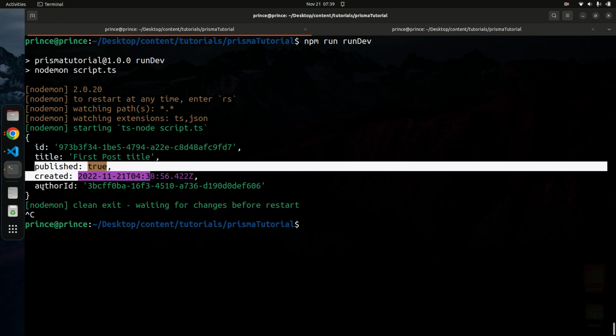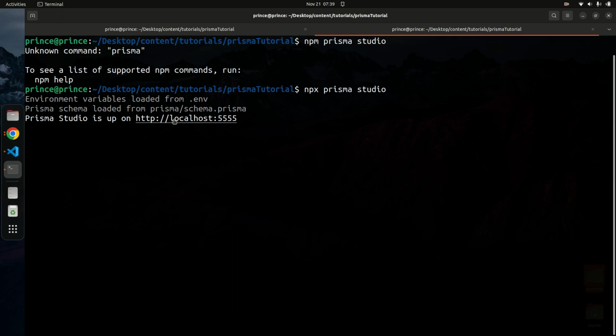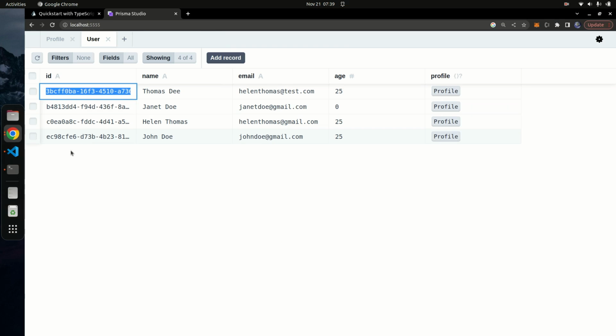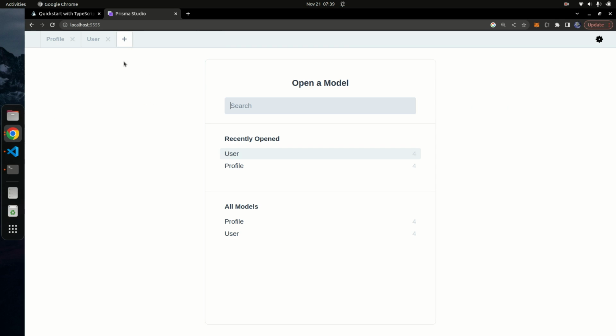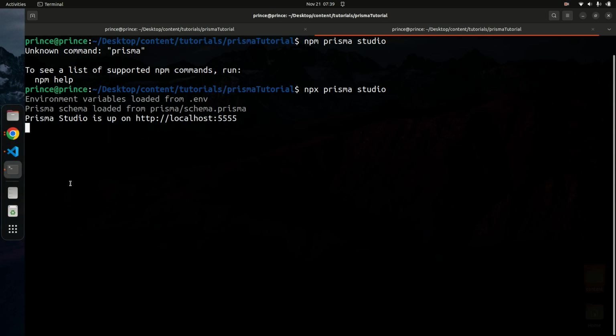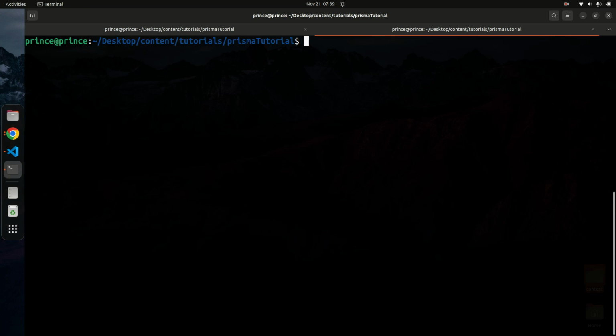Let me check if my Prisma Studio is running. Yeah, it is running. So I'm just going to go back one step. If I go ahead and add another field, you can see, let me try to refresh this. Okay, it doesn't show up. If it doesn't show up, the best thing you can do is restart your Prisma Studio. So I'm going to stop it by hitting Control and C, clear my terminal, and then restart it again.